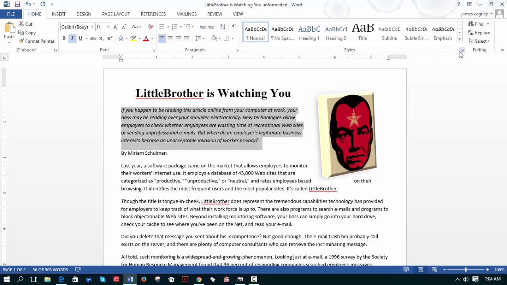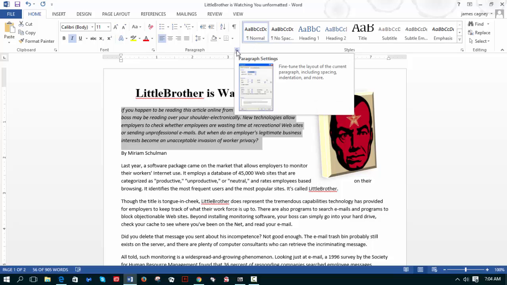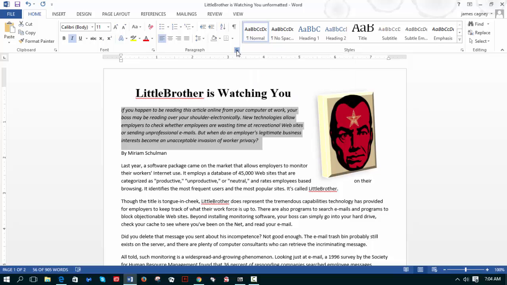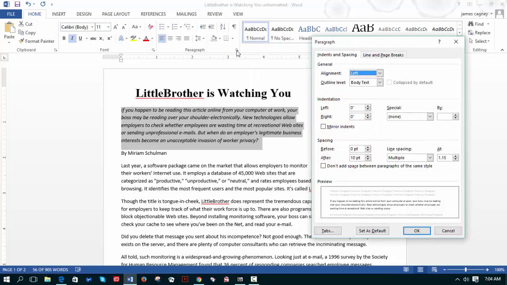You'll see it over here on styling. It's a dialog launcher. So this is the paragraph dialog launcher, which gives you all kinds of settings to do all kinds of things with paragraphs. So this will affect everything in that paragraph. One thing we're going to be doing in a second is we're going to set the spacing before and after.